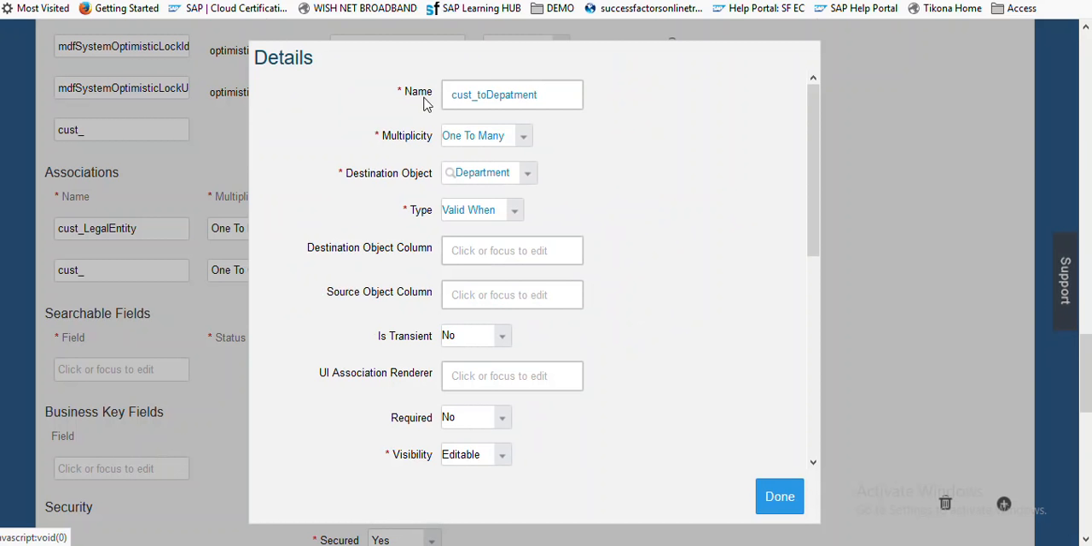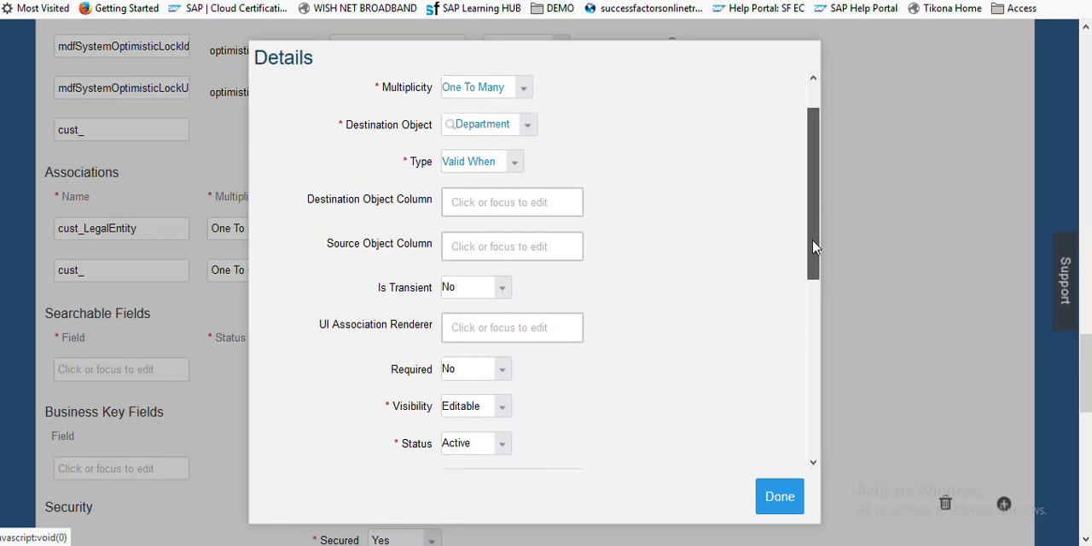So here we can see name, multiplicity, destination object, type, all are already filled up by us. Now next column is destination column object and source object column. These two fields are used when we choose the third type called joined by column, but we are not using that right now, so those are not usable.